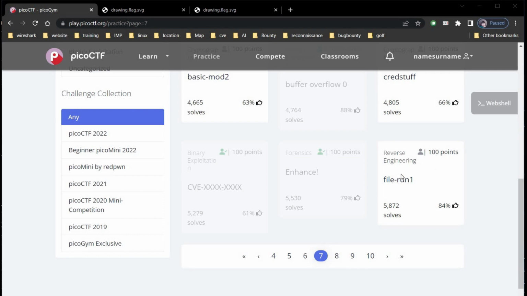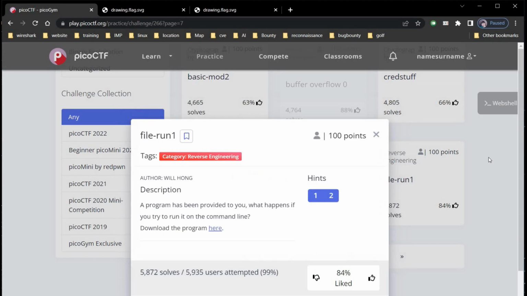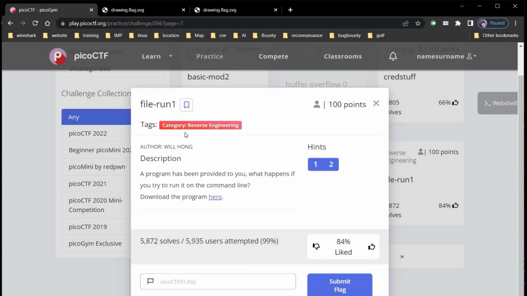Our last challenge from page 7 is file-run1. Category is reverse engineering for 100 points, and the description says a program has been provided to you. What happens if you try to run it on the command line? Hence, you make it executable, chmod +x run. This challenge is pretty simple and easy.